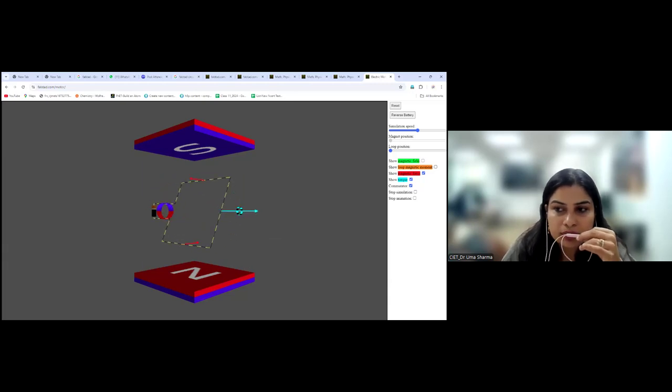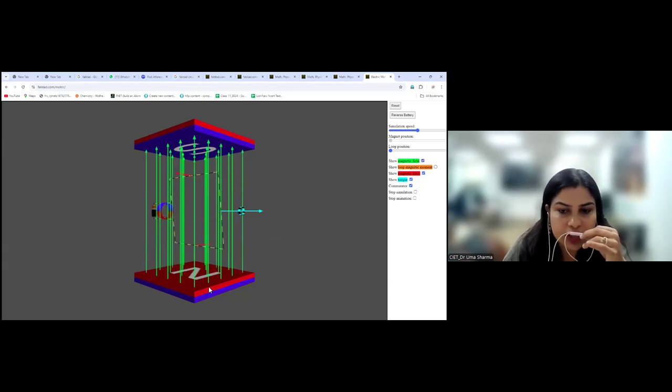We can showcase the magnetic field. What is the direction of the magnetic field? We can showcase the magnetic moment, the direction of the magnetic moment here. We can change the simulation speed also. We can increase or decrease. Okay, so in this way, we can explain the working of this electric motor.